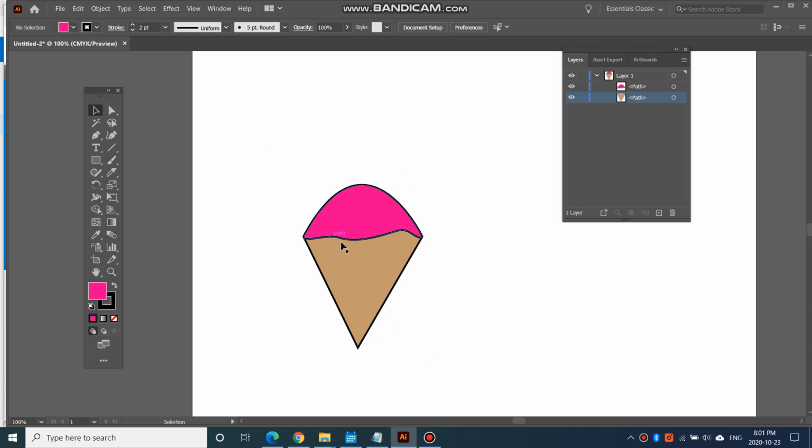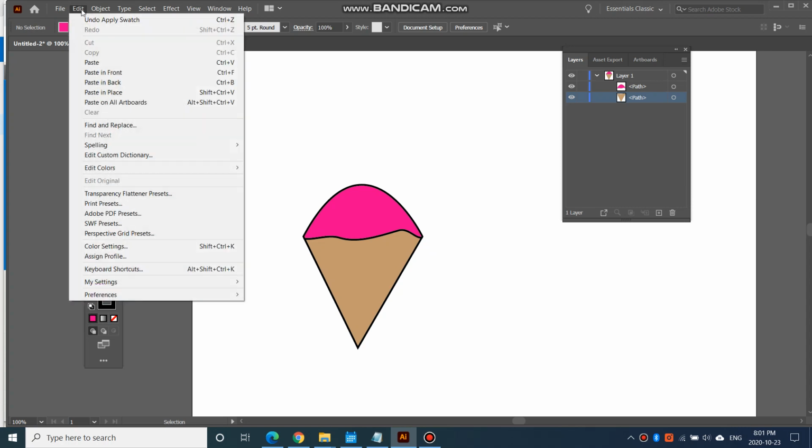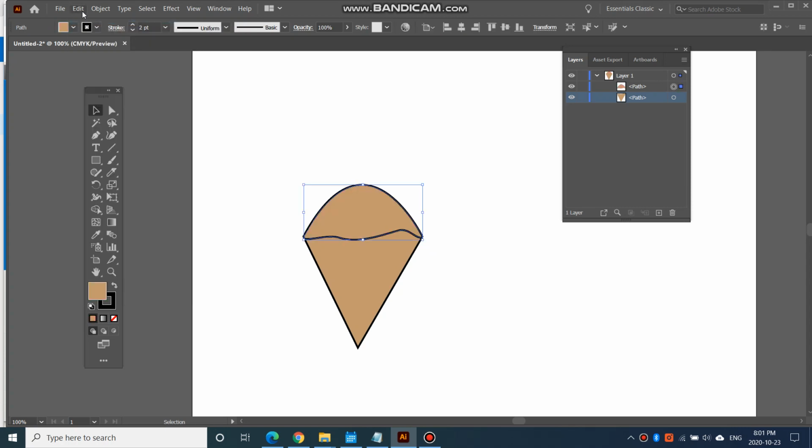Now I'm not completely happy with the way my cone looks. I think I want it to have more of a swirly line. That's fine. You can go to undo, so I can undo a few times. Edit, undo, knife tool. Okay, so let's go back to your knife tool and practice. So from the outside, I'm going to go up and down and up and down and up and down. And there we go. Now that's a little bit closer to what I wanted.